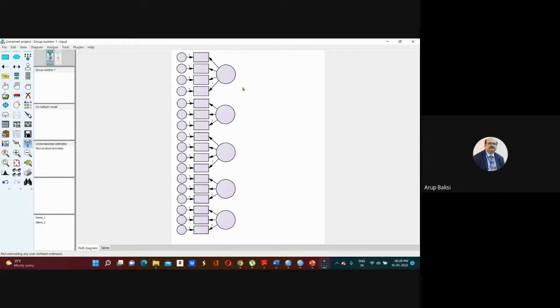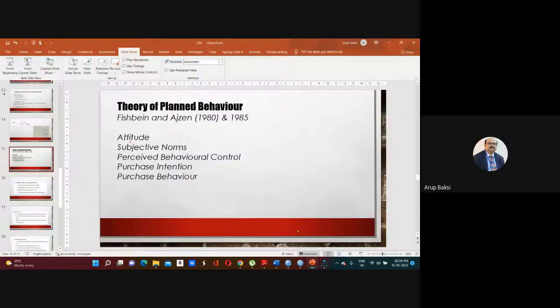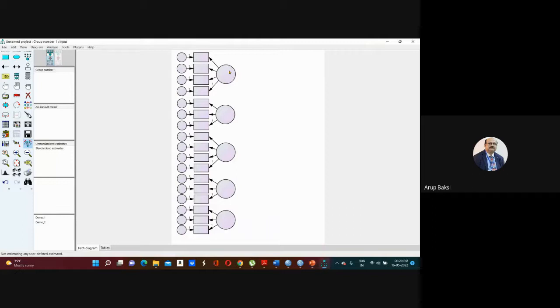Okay, so how many latent constructs are we having? 1, 2, 3, 4, 5, so we are having 5. For the first latent construct, we are having 4 observed variables. We are having 3 observed variables for the second latent construct. We are having 4 variables for the third latent construct, 3 for the fourth, and 3 for the fifth. Fine. Now, I haven't imported any data yet.